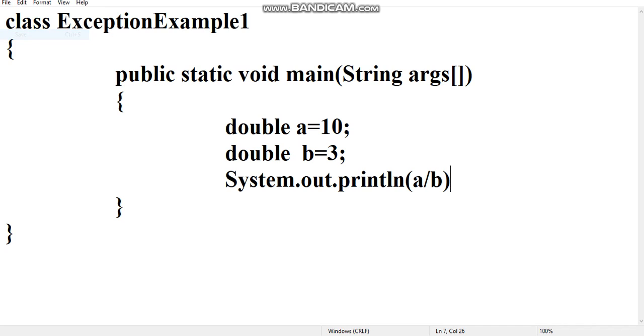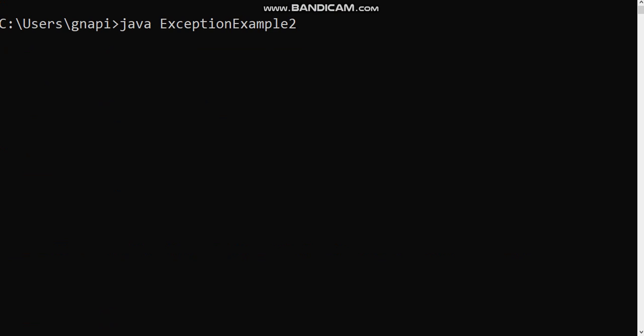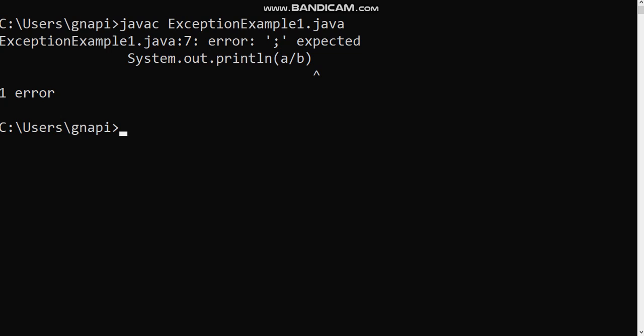Okay, here I am saving the program. Then I am trying to compile the program. javac ExceptionExample1.java. This is the command for compilation. So when I compile this program, I got an error message like this: semicolon expected. Here we get this error because we didn't follow the language syntax properly, right?